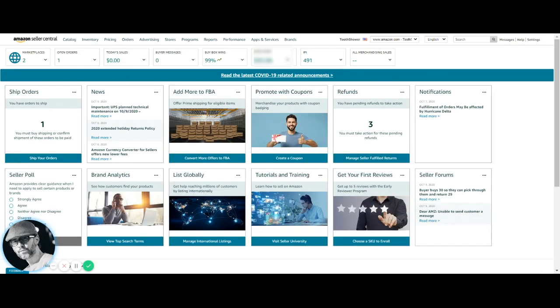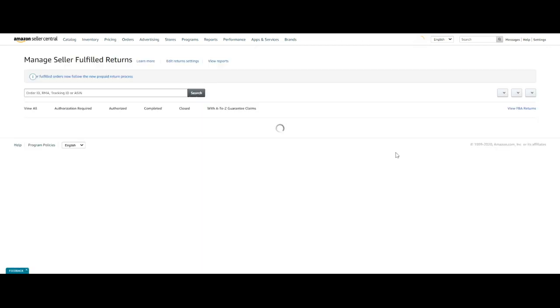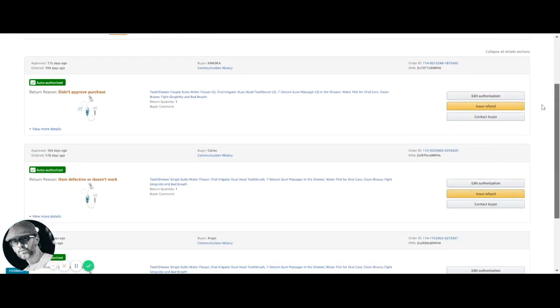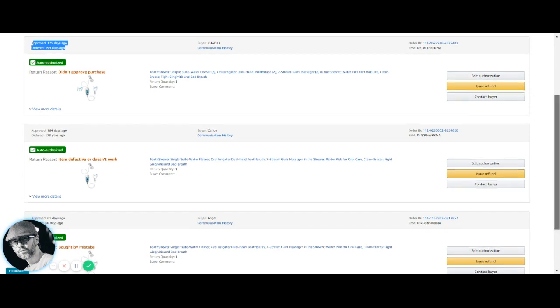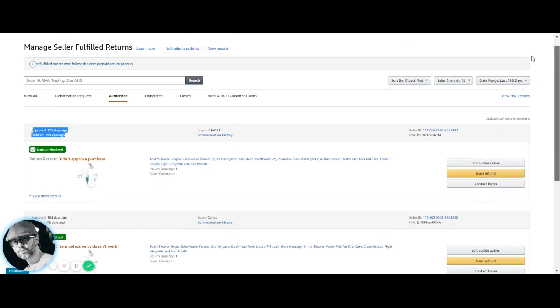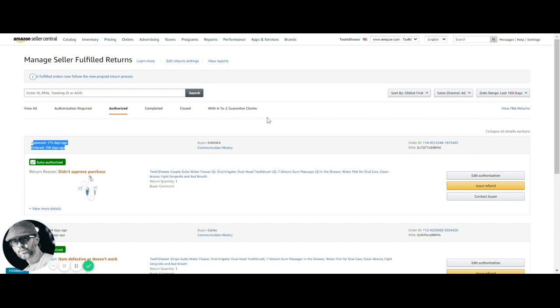I just wanted to point out something we've seen on a few of our clients' accounts over the past week. If you go into your seller dashboard, you might see this refunds widget. It says you have pending refunds to take action on. It says three, I click that, and it shows me a lot of old orders. This is 175 days old, 164 days, 61 days. Most of these should have already had their refunds issued.